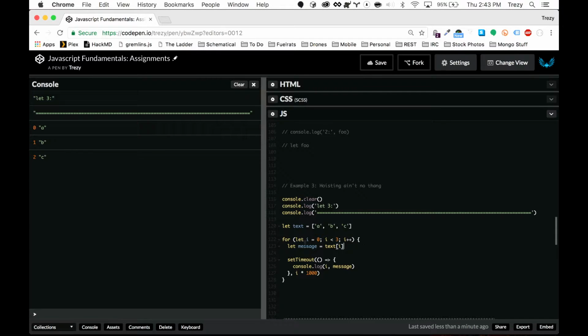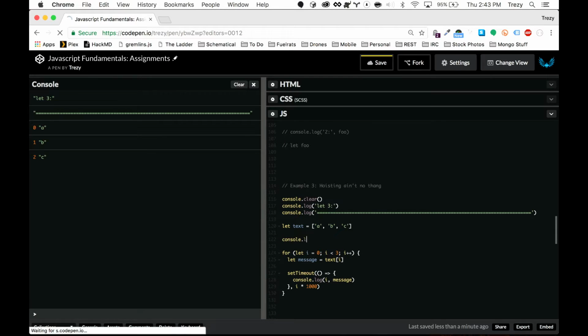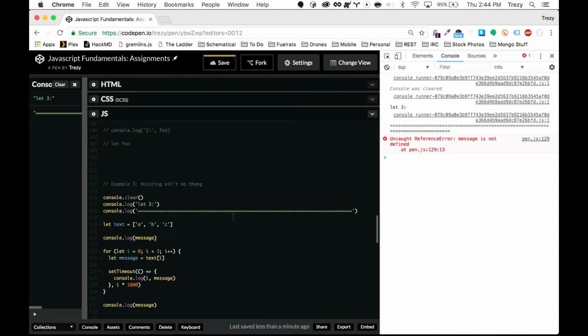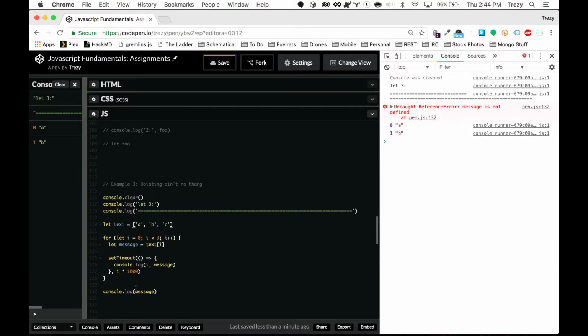But because we're using let, it is block scoped. That means if I try to console.log message outside of the for loop, well, first off, we're going to get an error beforehand, because again, it's not defined. But if I delete that and we come down here and log after the loop, we're getting that error. Message is not defined. Yeah, same thing. Message is not defined.